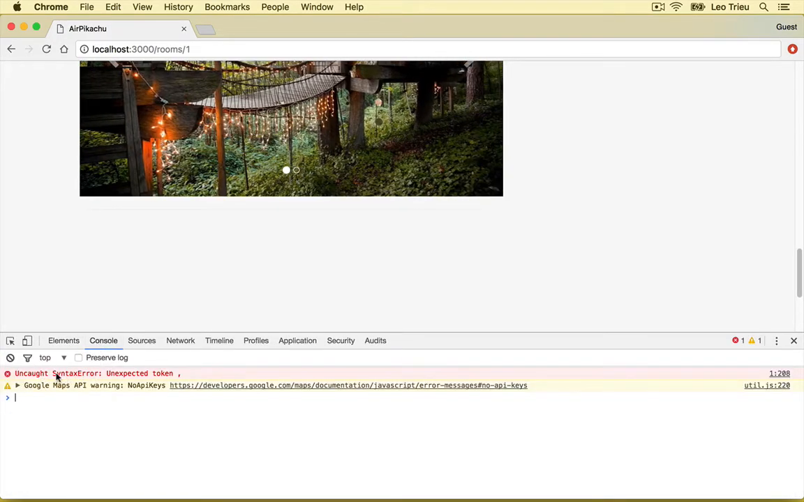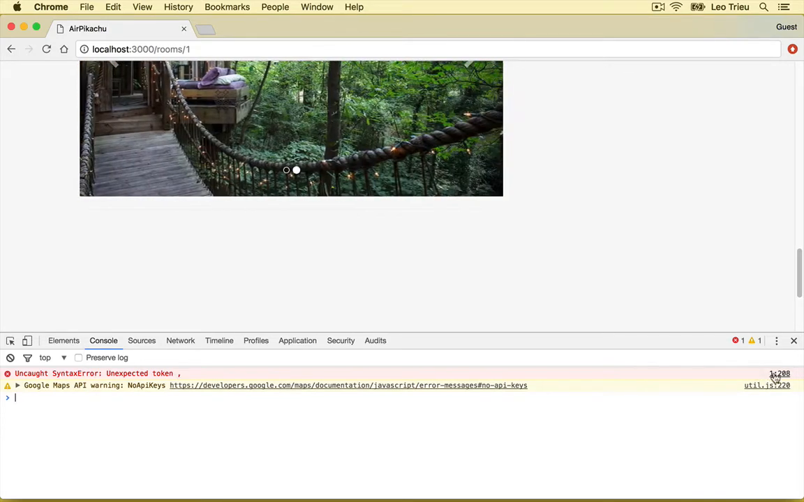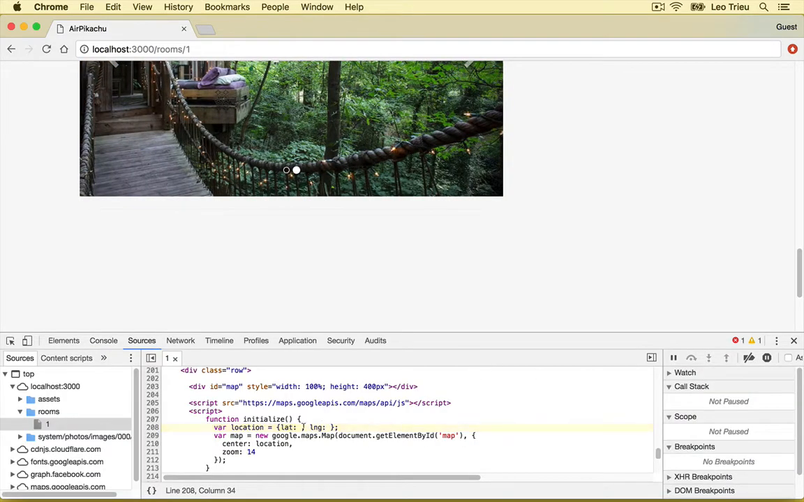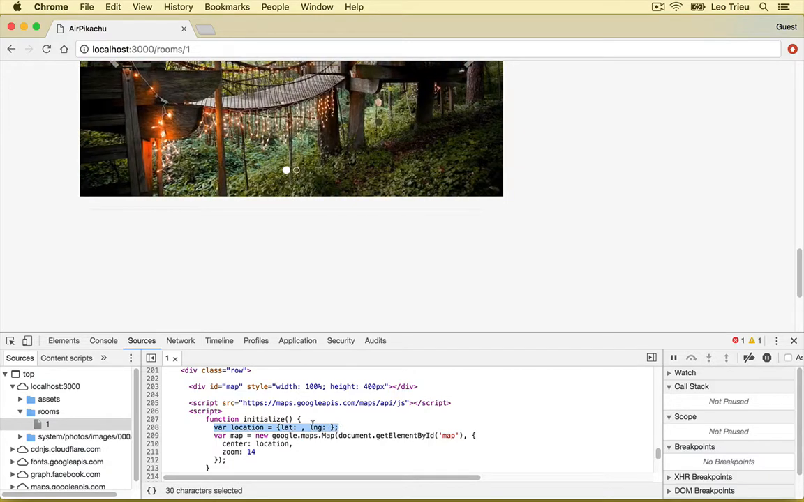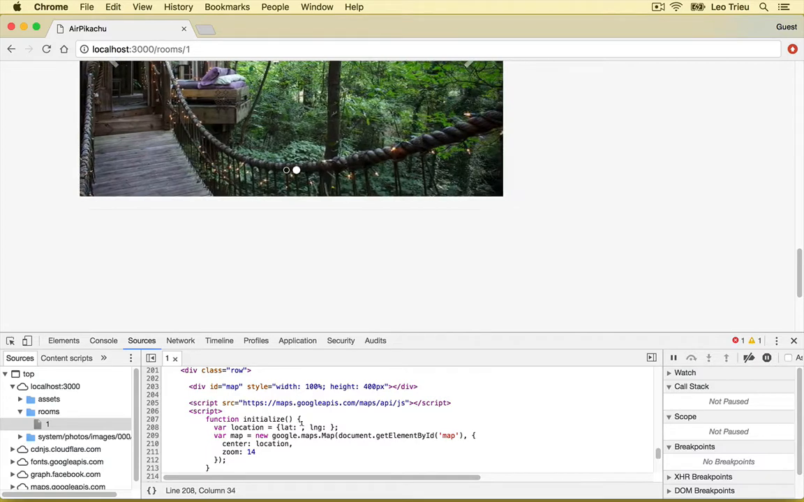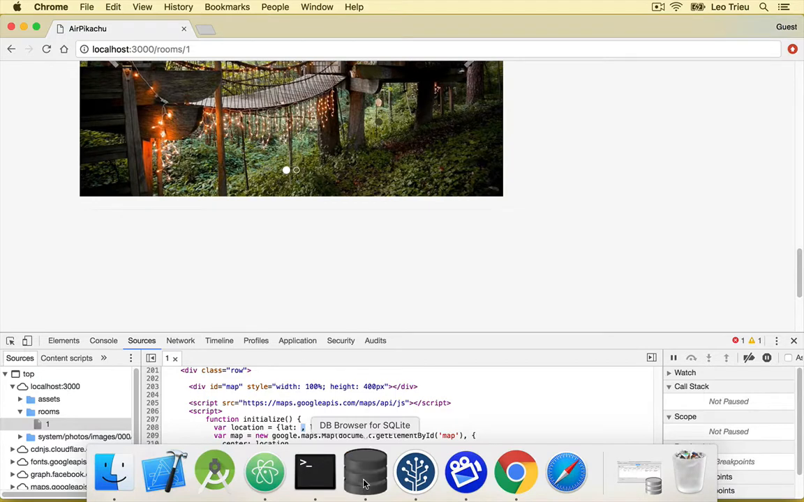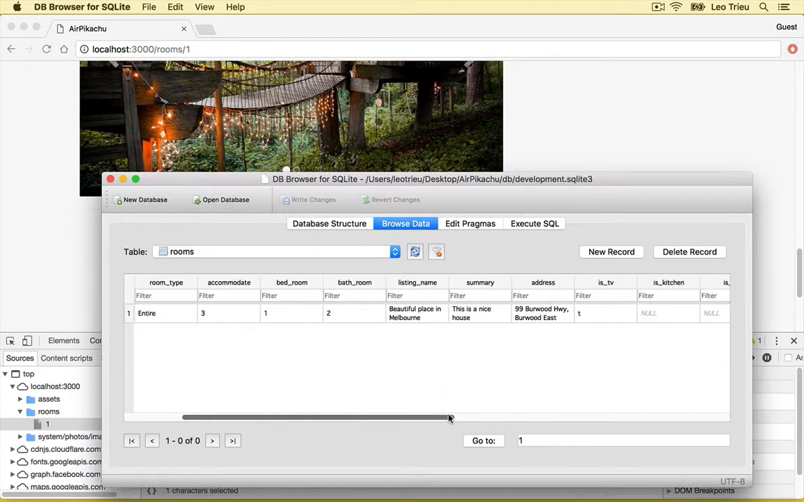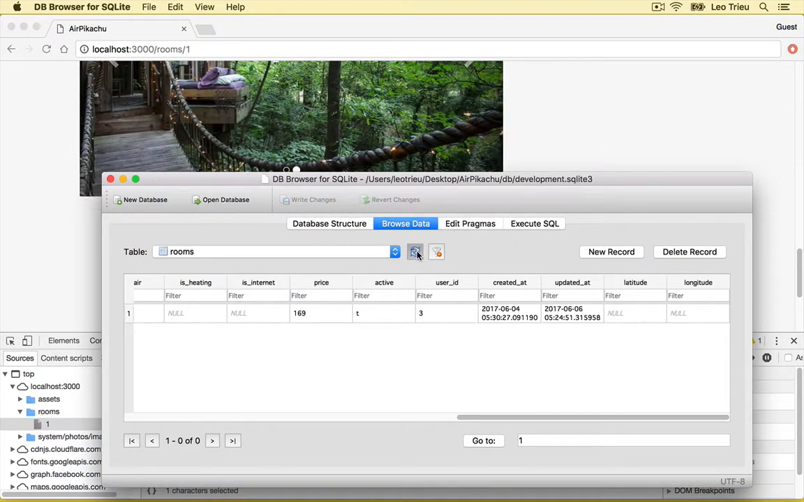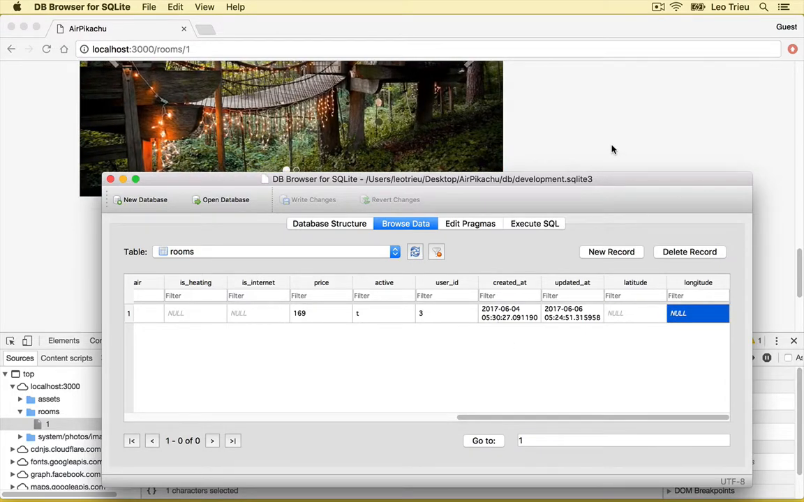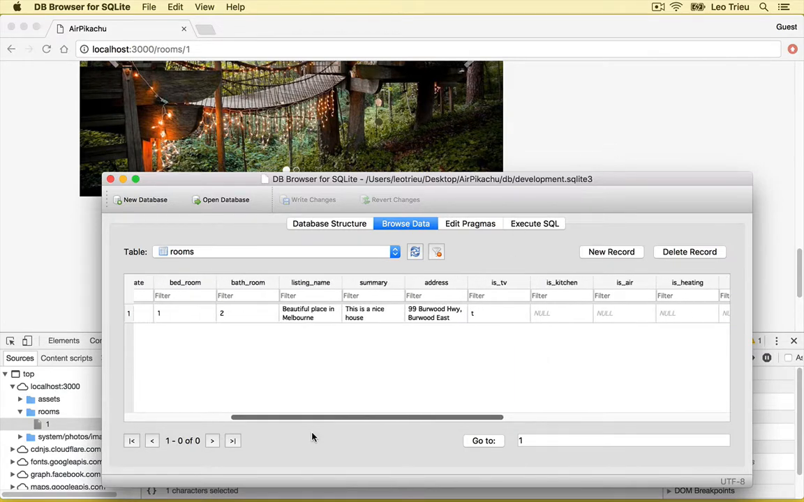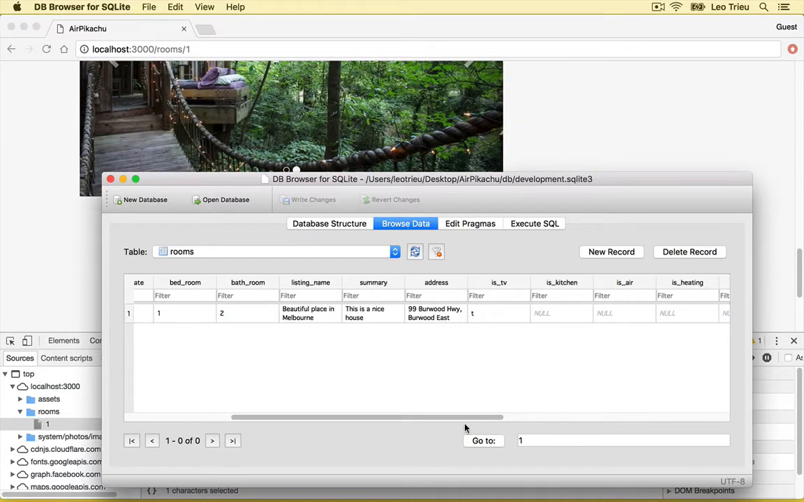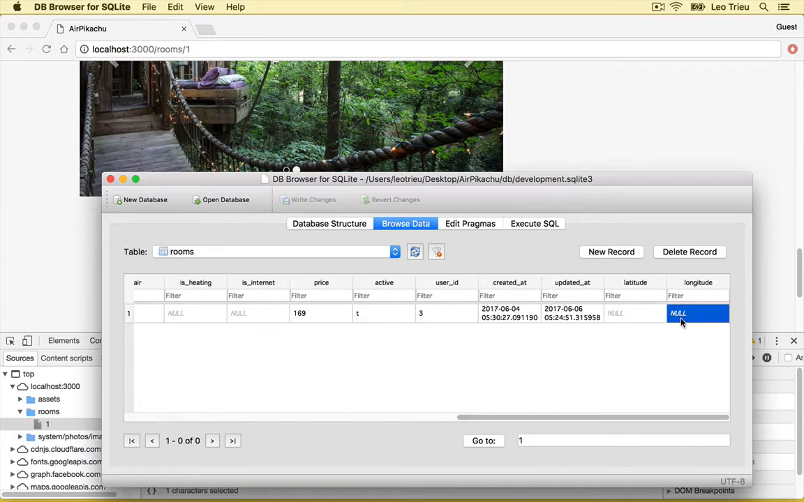All right, so here we can see that we got a syntax error. And if you click on this one, it's going to show you the line of code causing the error. Now, here we don't see the value of latitude and longitude, so that's what's causing the syntax error. So if you open your database, go into room, and hit refresh, we still don't see any latitude and longitude value here. The reason for that is because this room was created with an address before we added the longitude and latitude.